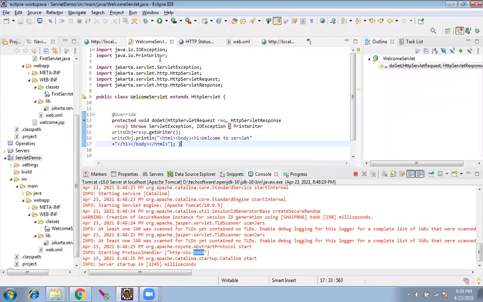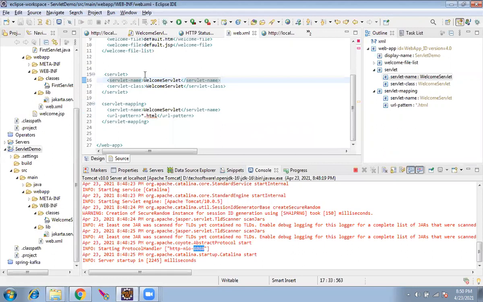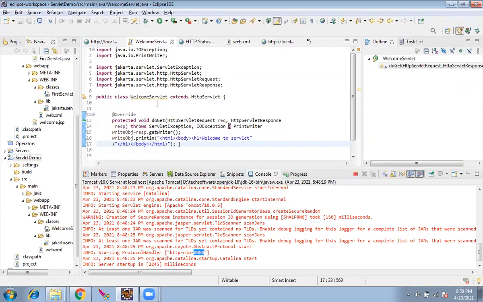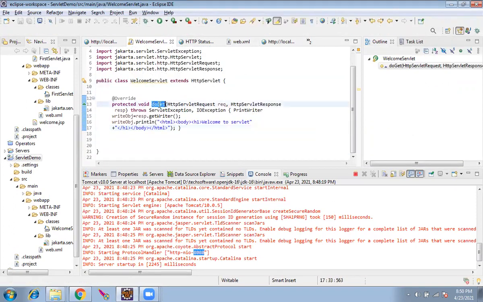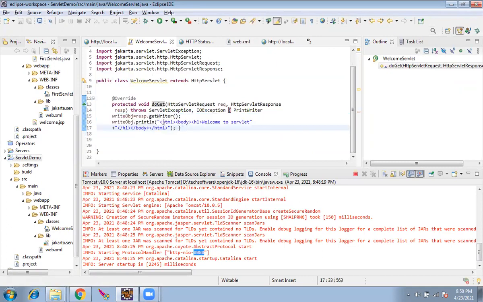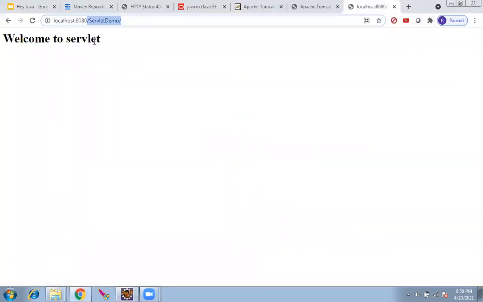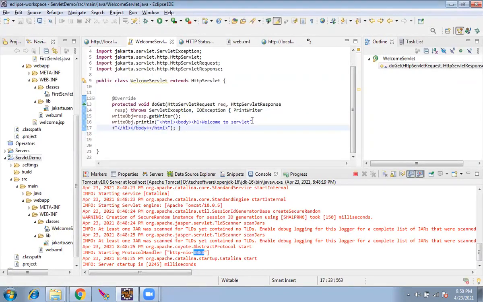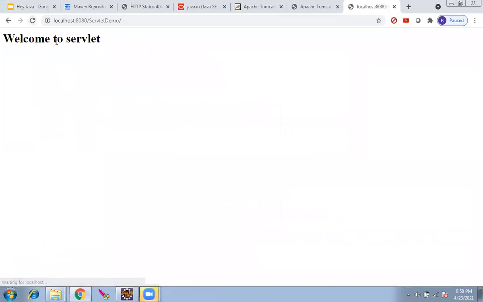Inside the servlet demo, for any URL it goes into the welcome servlet. In the welcome servlet, what we have given, it goes inside doGet. We'll cover these in detail next week, but for now, at a high level, it goes into doGet. We have a simple Java program here, and this HTML is being printed here. Welcome to servlet. I'll change it here, and save it and refresh it.